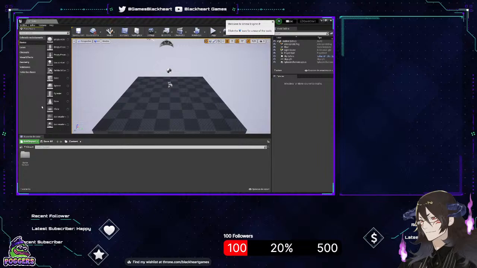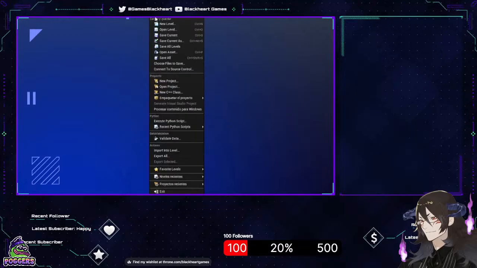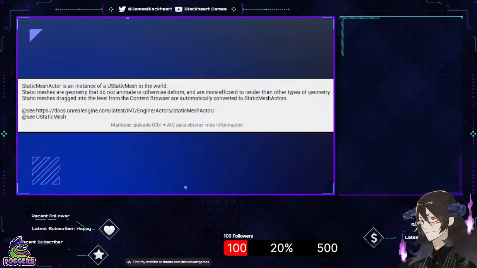So, you've opened up your new level. The new level will open up a dialog window where you see default, time of day, VR basic, and empty level. The default level includes some of the commonly used assets for constructing levels. The VR basic level includes some assets for constructing levels with the VR editor, which we're probably never gonna get to.